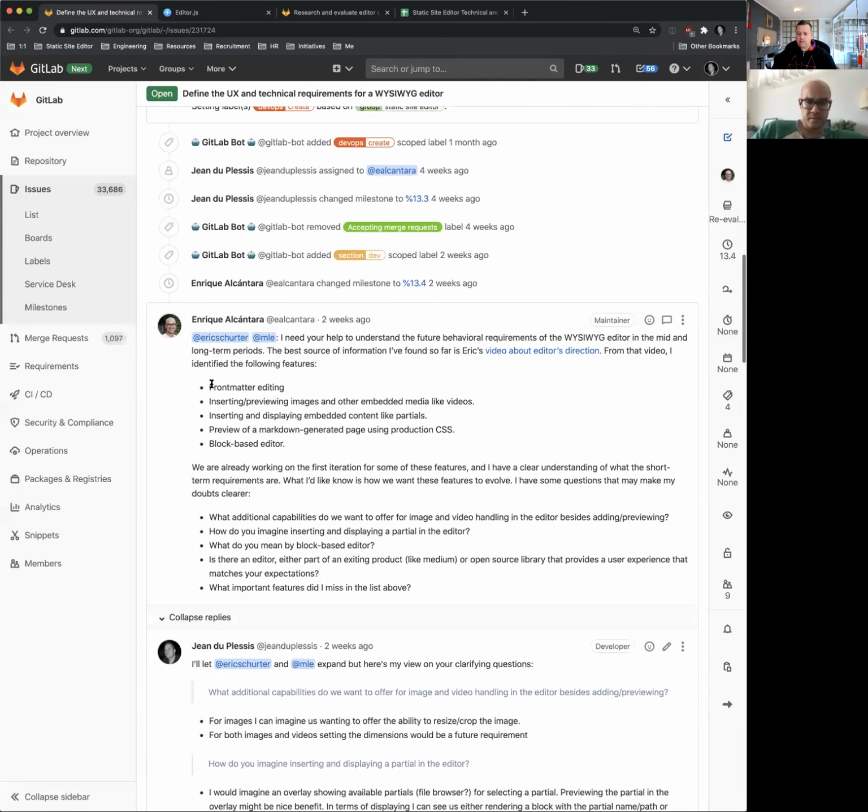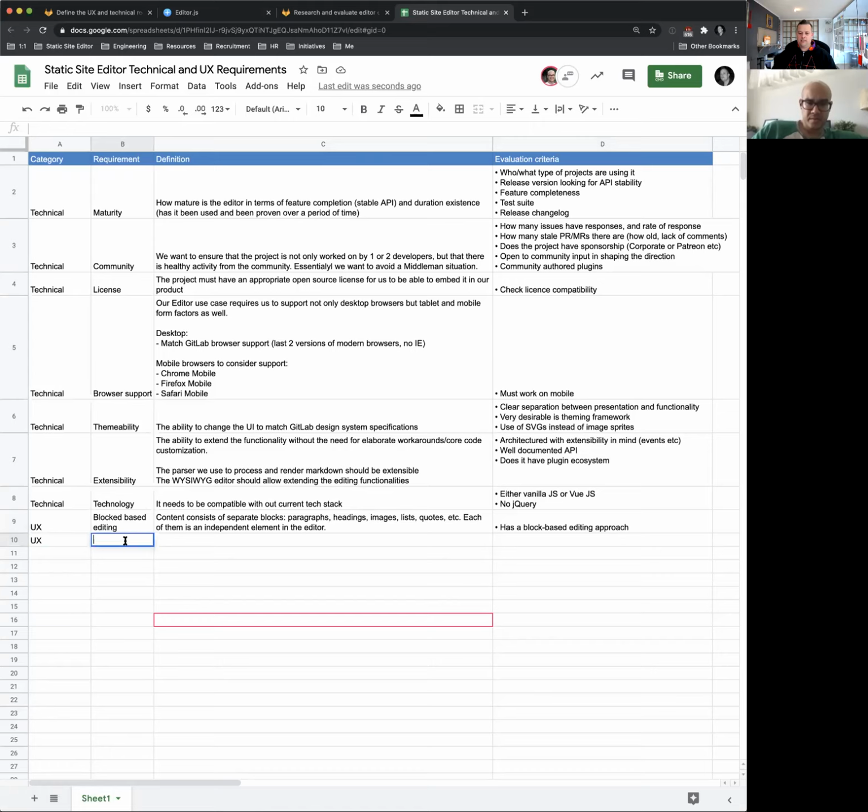I think front matter editing, for instance, is one that I wouldn't specify as a must-have, because it does feel like we're pretty much creating a front matter editing experience separate from the editor. We're essentially telling the editor, don't worry about front matter. We'll handle it in our application.